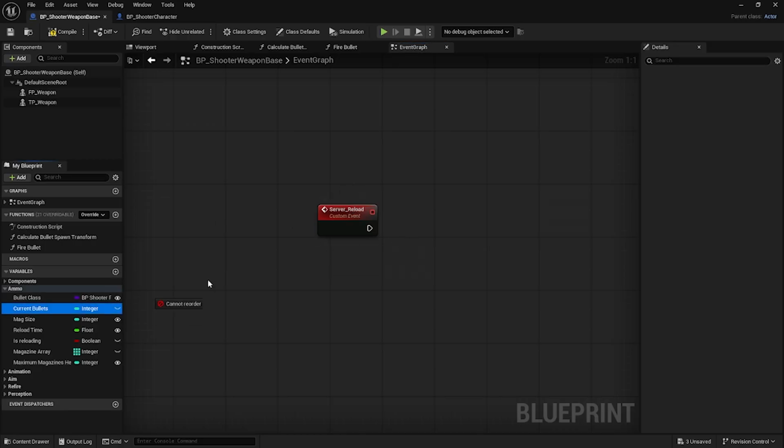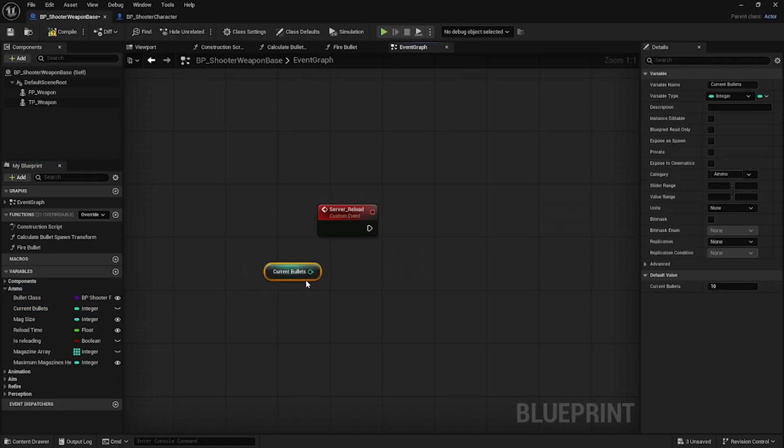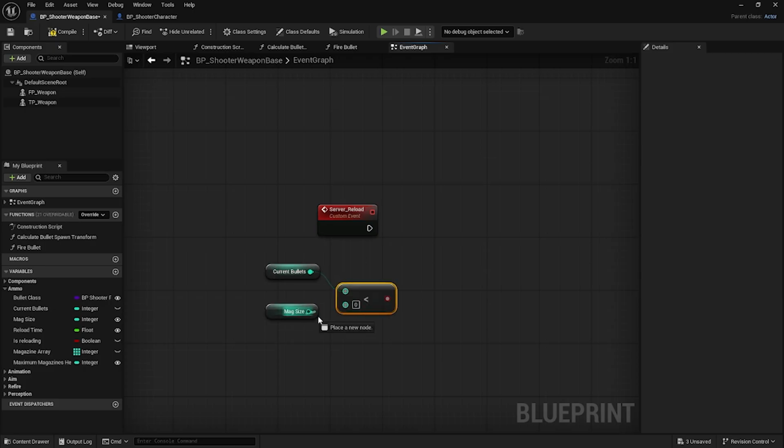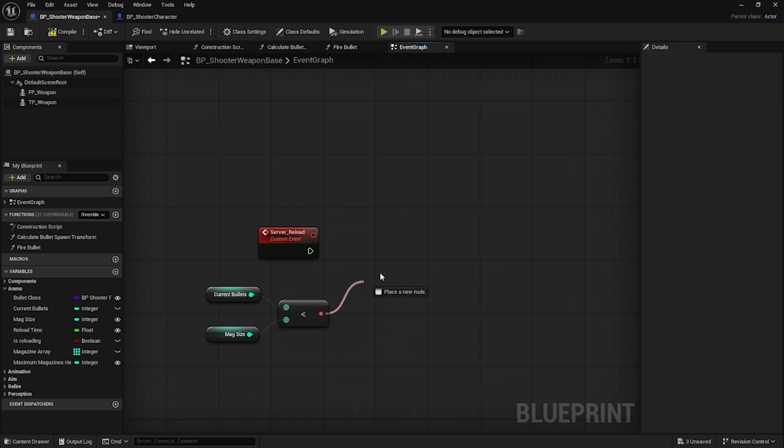Alright, I'm going to drag and get current bullets. Then I'm going to get the mag size, and then we're going to do a less than, and then plug those in, and make sure it's this way around. So it's current bullets is less than mag size, not mag size is less than current bullets. Then I'm going to put this into a branch.